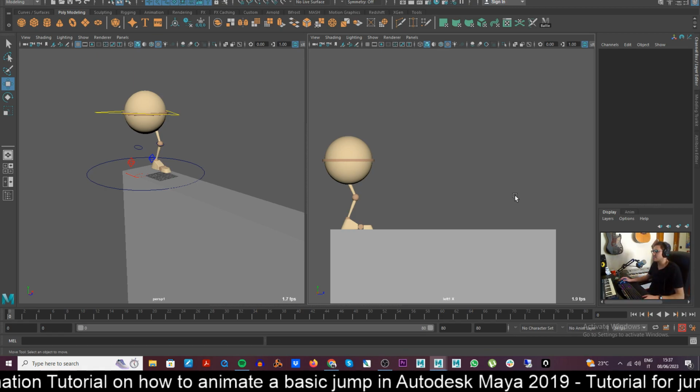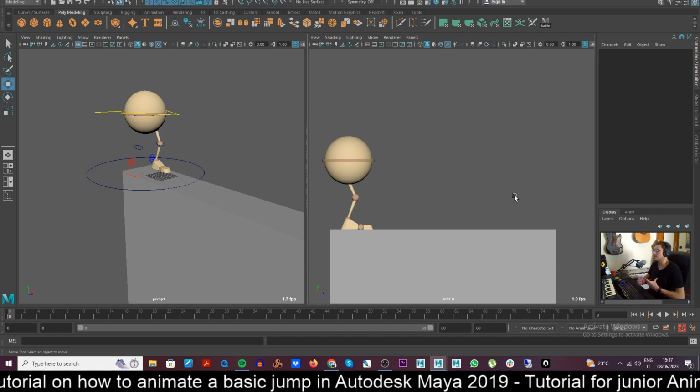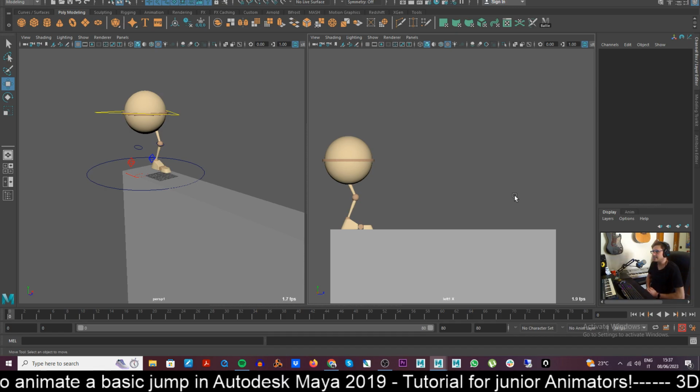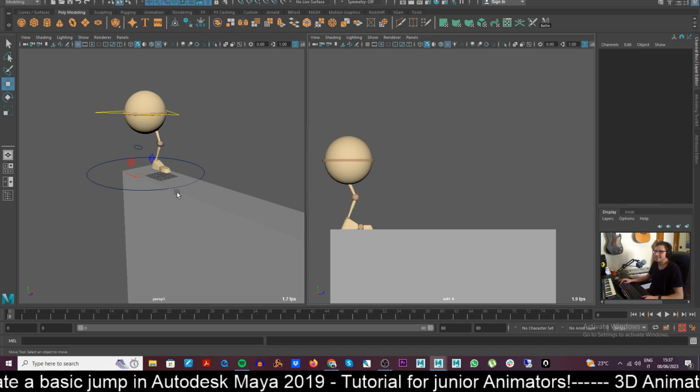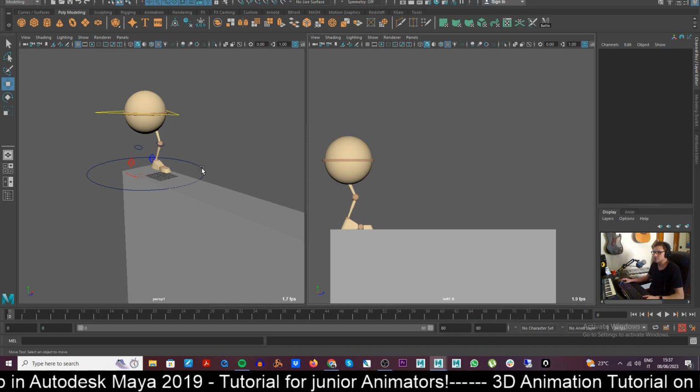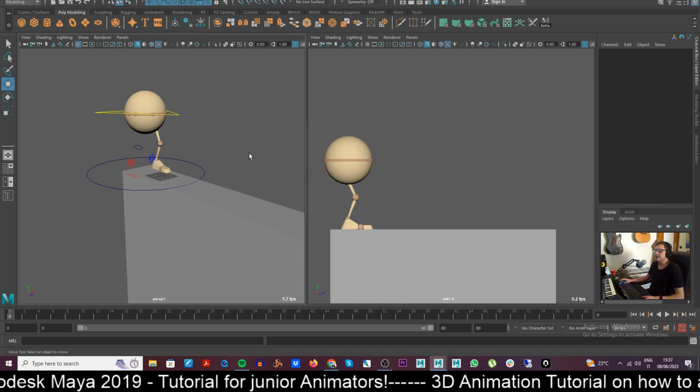So it's a simple animation, but I understand that for a more junior animator, it's not really that easy. So we'll see in a few minutes what this animation would look like.